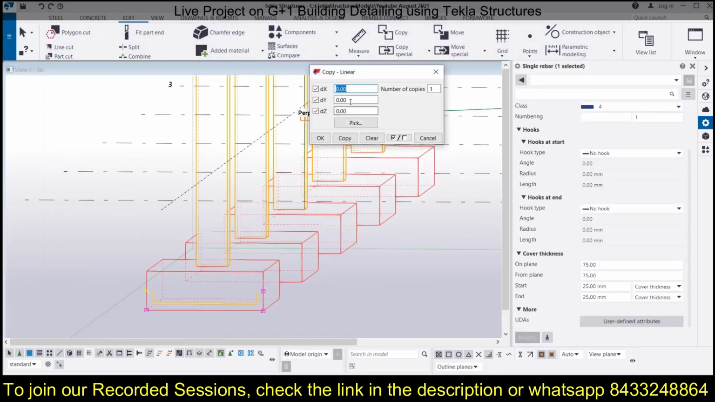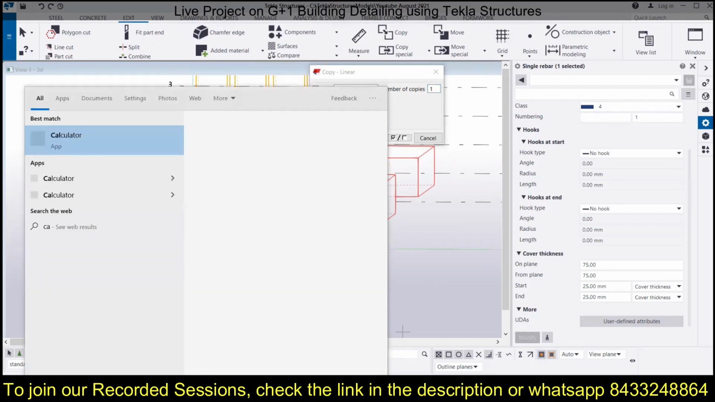Then we have to provide the multiple copies. We will also have to define the spacing. Suppose we are defining the spacing of 125 over here, and we also have to specify the number of copies that are being used over here. So let's do a little bit of calculation. Let's open up the calculator.